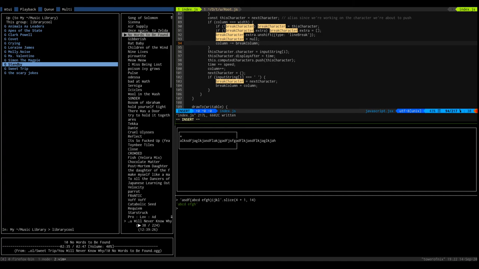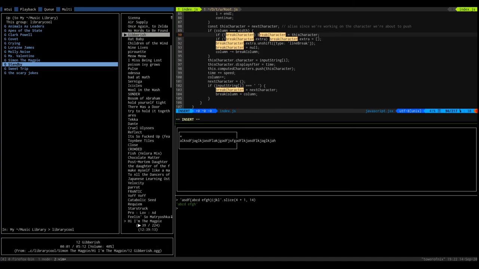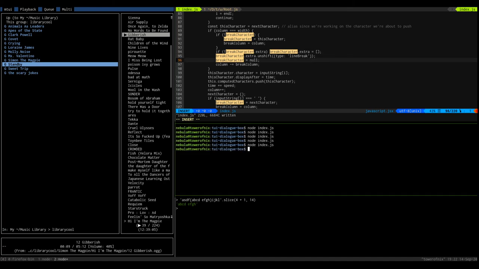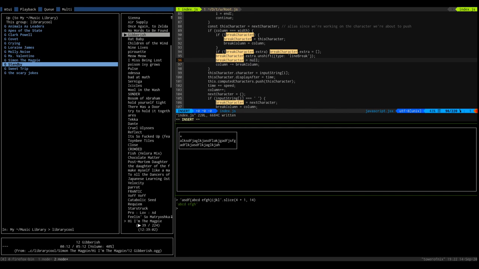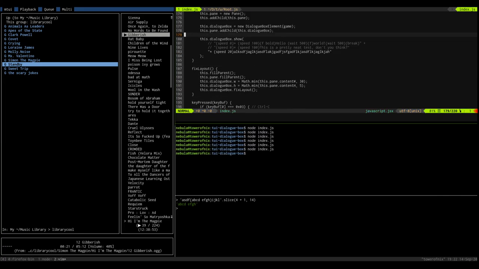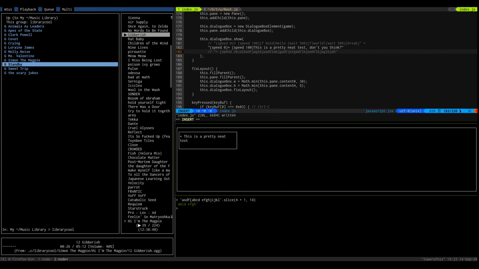Actually, no, that's not how that works. So if the break column, actually, is that right? That is right, isn't it? Yeah. Because it'll be like that. Let's see what happens. Hey, that looks like something good. Cool. Alright, let's see if normal word wrap works. Yeah.